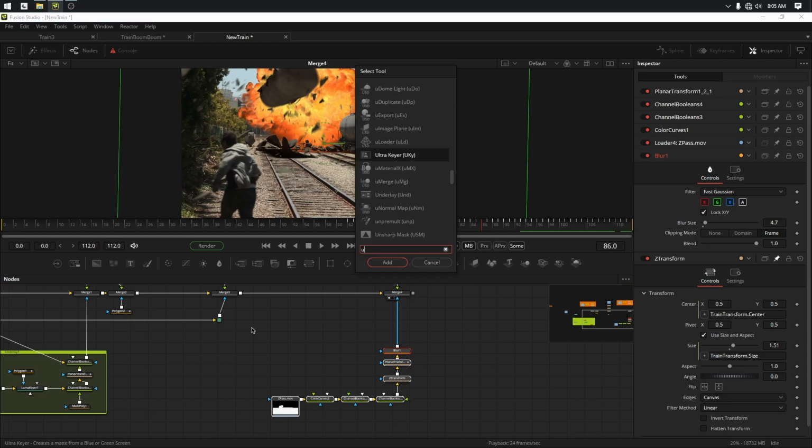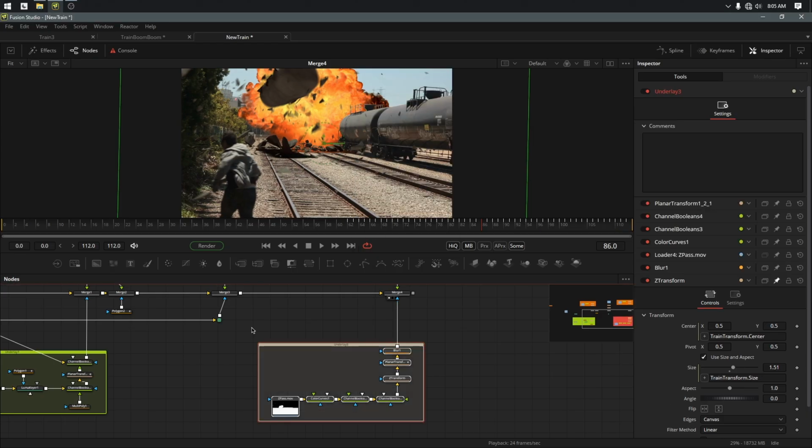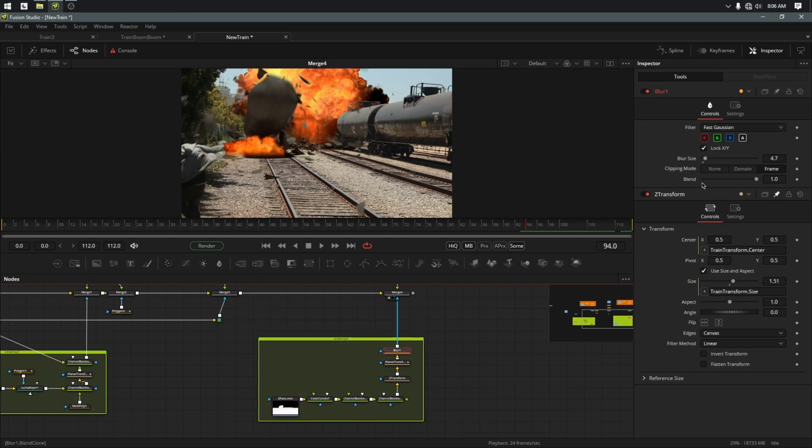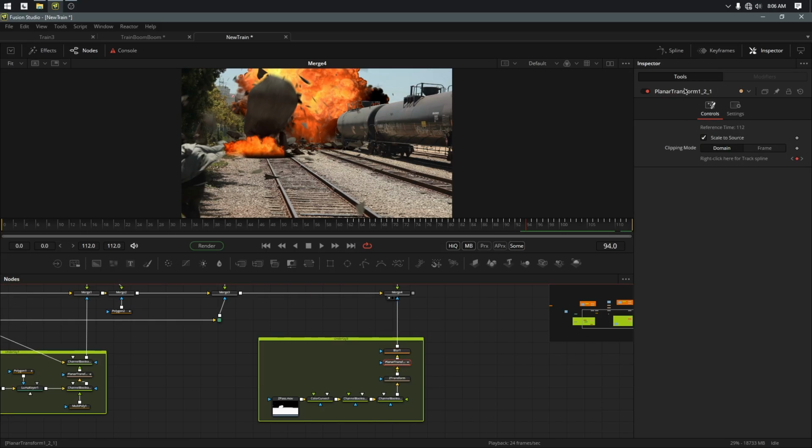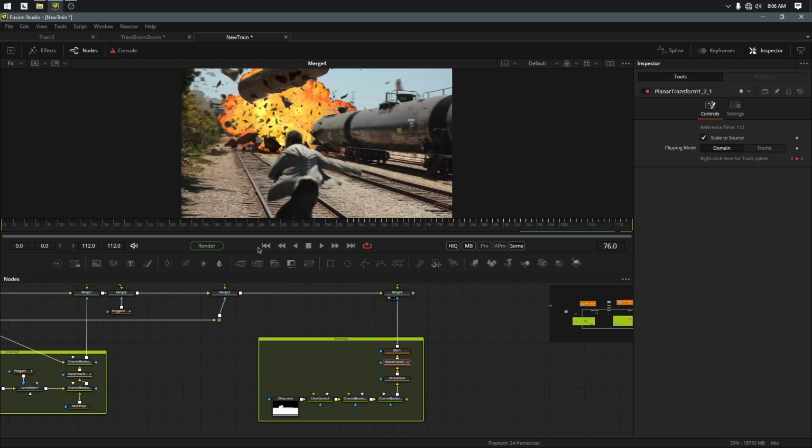And we'll throw it in underlay. And again, it's a matte, so we're going to make it lime. Make it a green color. All right, let's go and unpin our Z transform here. Now it's unpinned. And if I click on a node, I only have the one available now. So let's see what we have. Let's go back to the beginning.